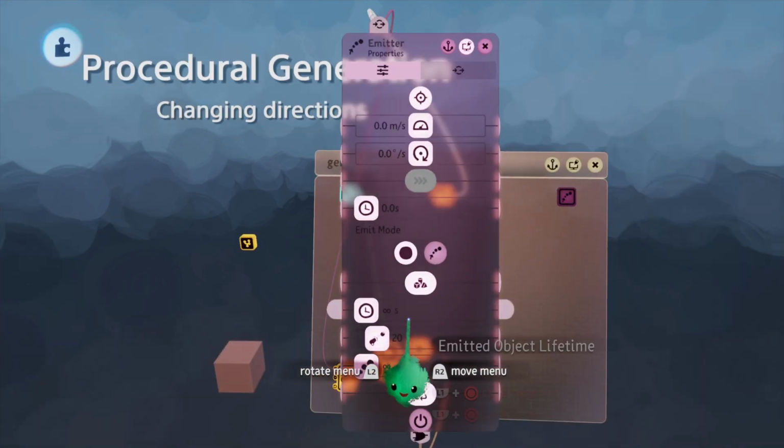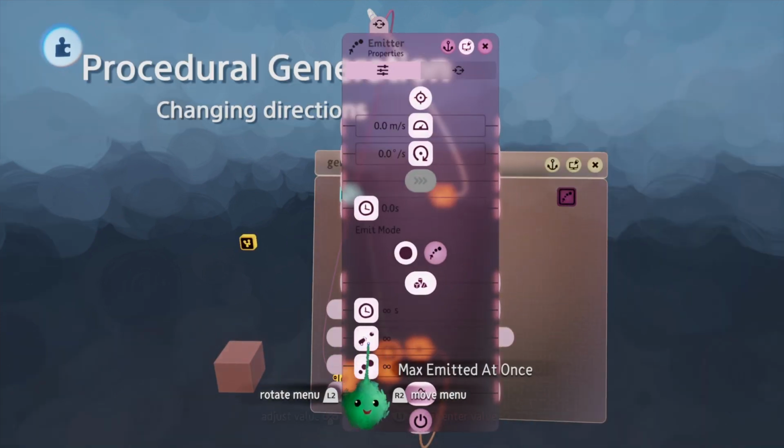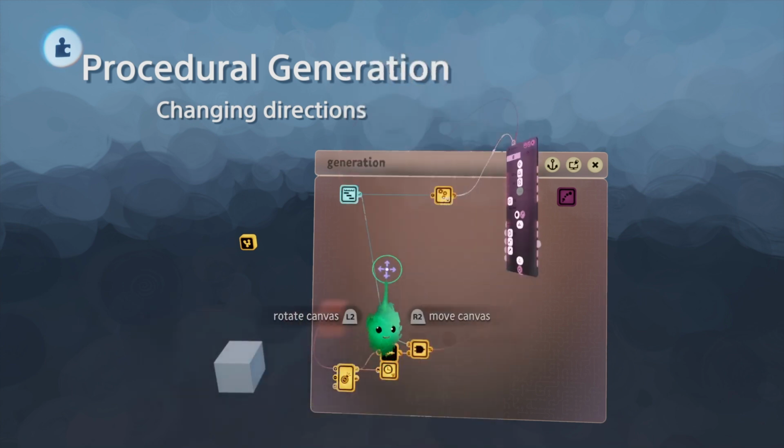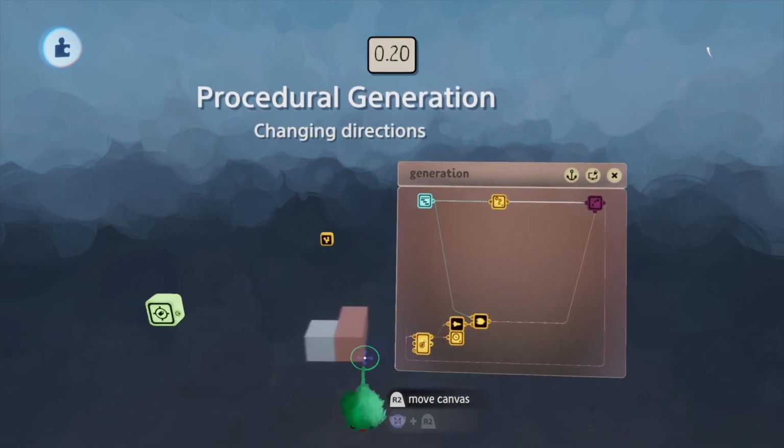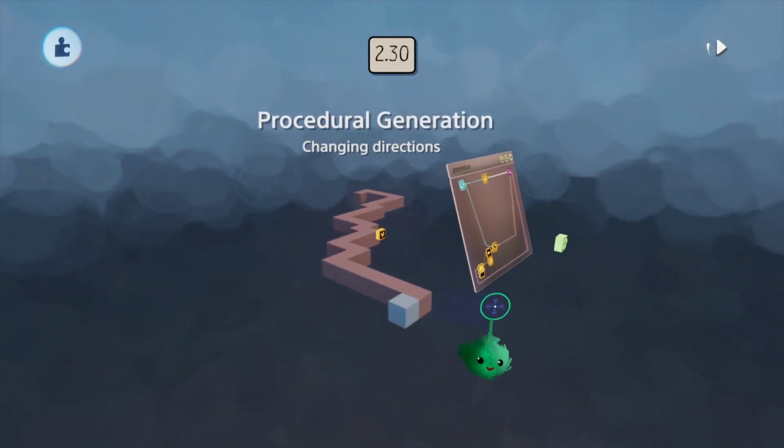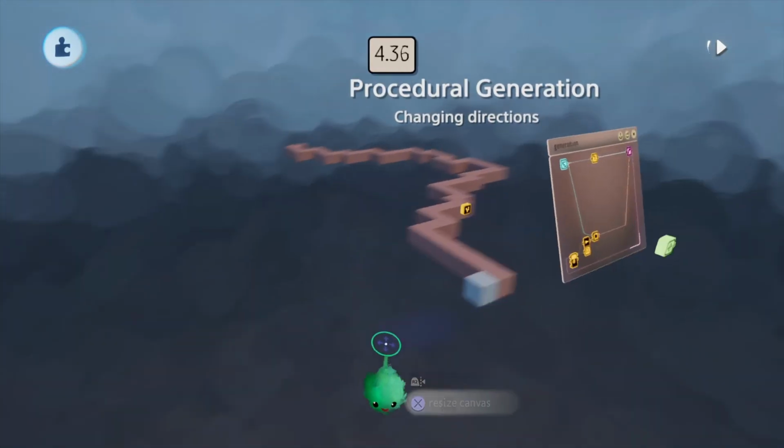However, if we want to keep it, we can set this to max emitted at once to infinite, and that will generate as many as our counter will allow for.